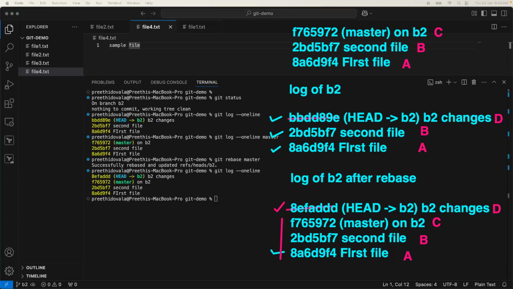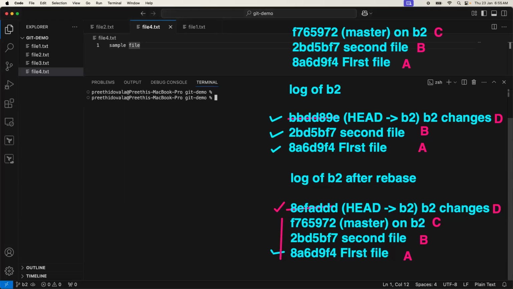Let me clean up this. Okay, we are on B2. We are having 3 branches. I'm clearing off this.